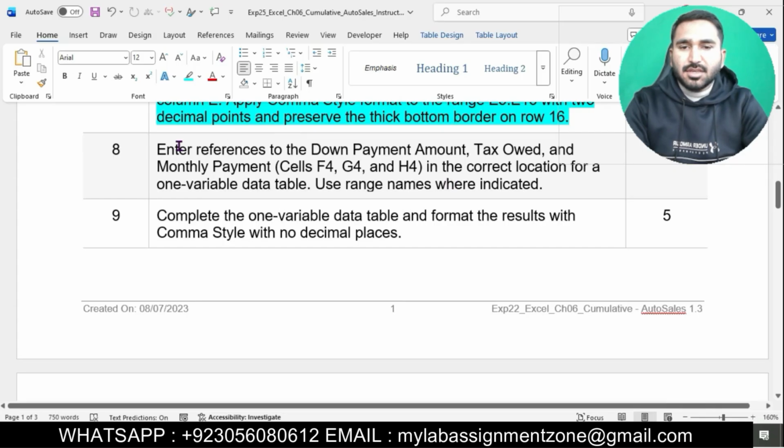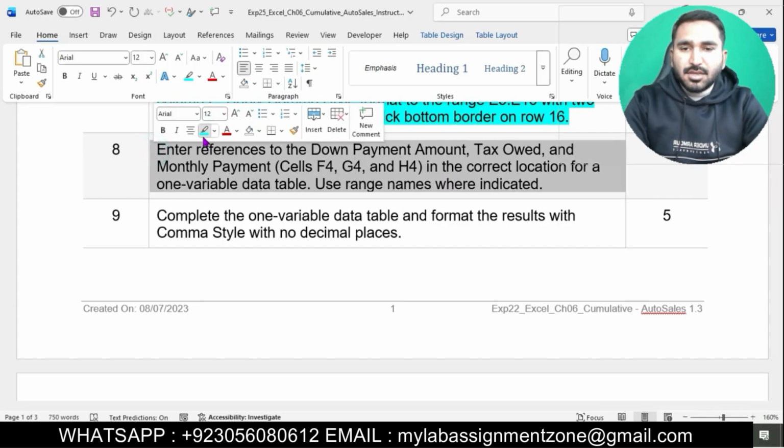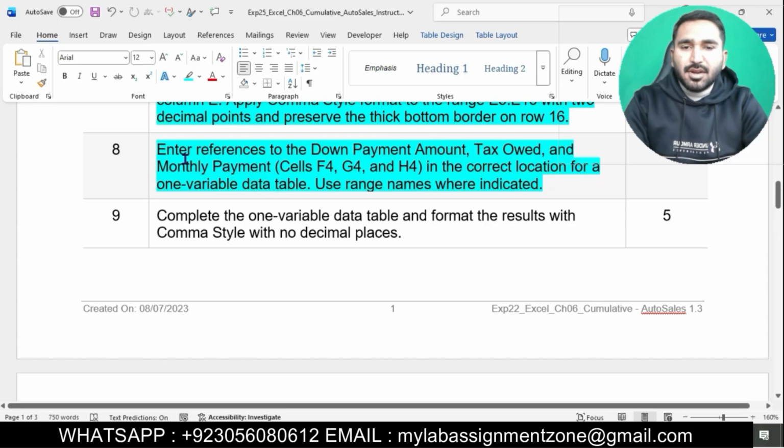Next question is question number 8. The question number 8 is that enter references to the down payment amount, tax owed, and monthly payment in cells F4, G4, and H4 in the correct location for one variable data tables. Use range names where indicated. Okay, simply enter references to the down payment amount, tax owed, and monthly payment in F4, G4, and H4.